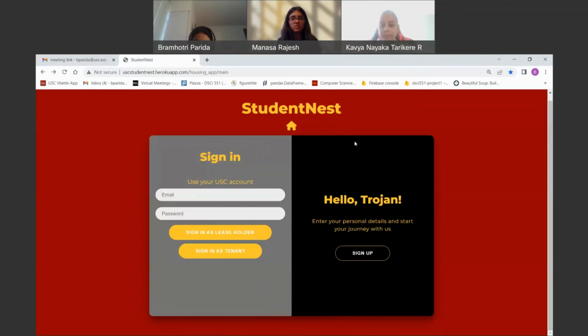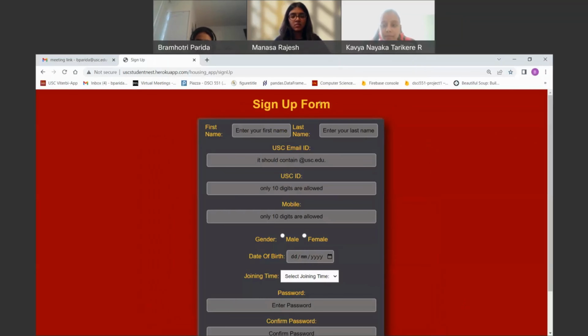StudentNest housing app. To begin with, we can just sign up first. Okay, so this is the sign up form wherein we have different fields, and I'll just quickly fill up all of this.